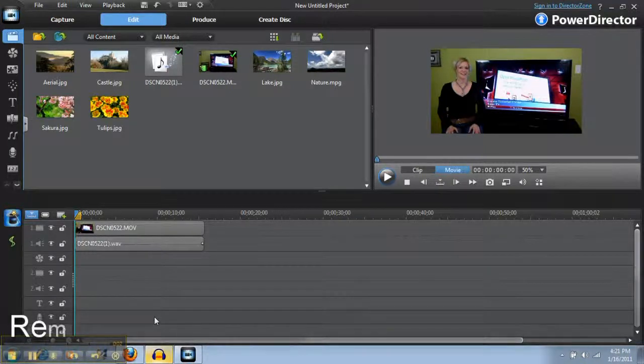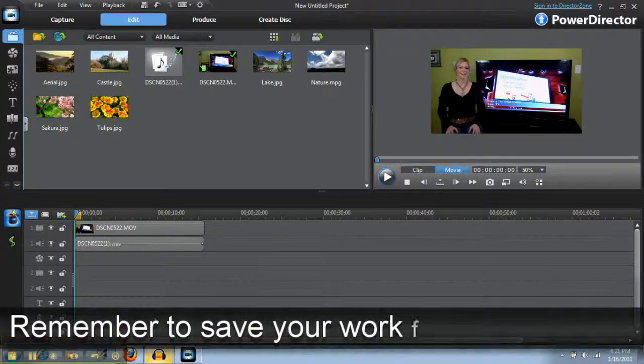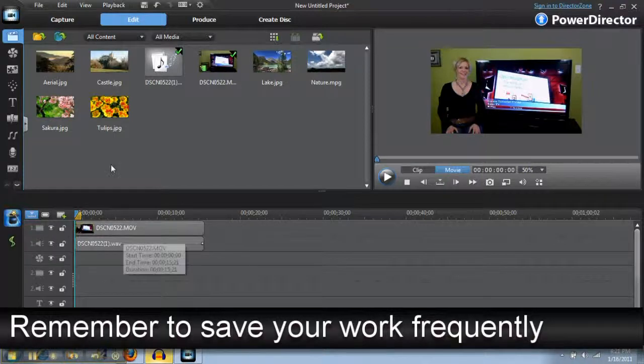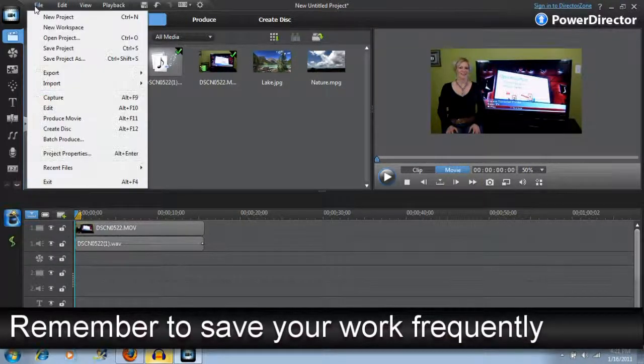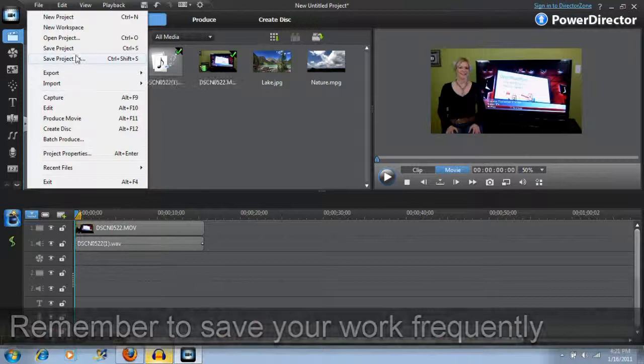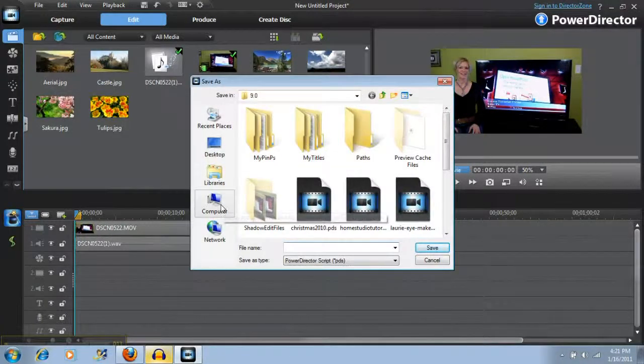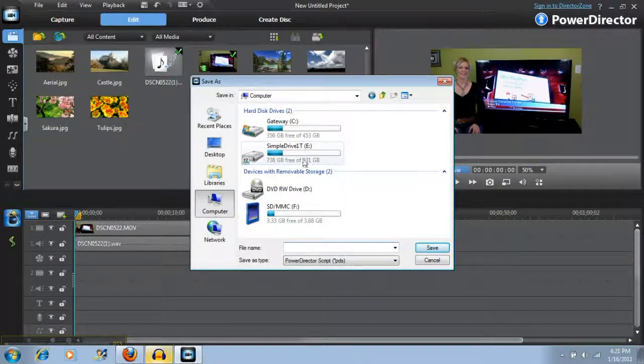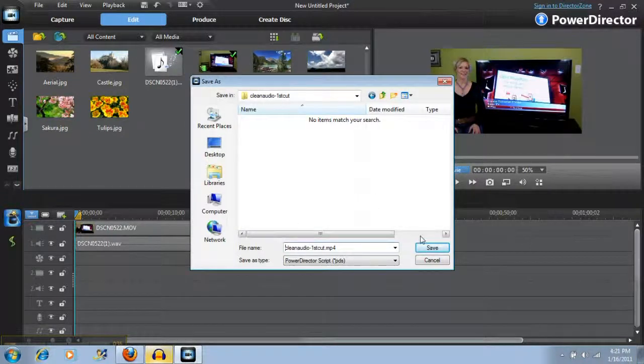Before I go any further with editing, I have to make sure that I save my work. I click on File and Save Project As, and I recommend that you have an external hard drive where you save all of your work. I find the folder where I want to save it, I give it a name, and I click Save.